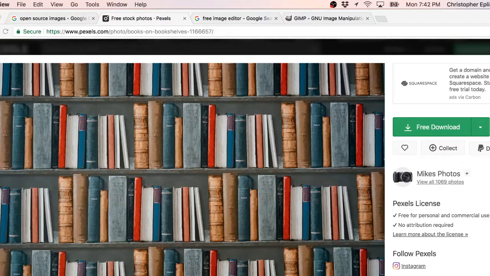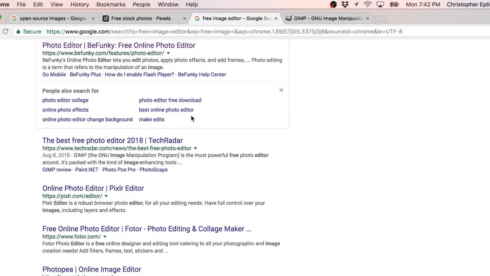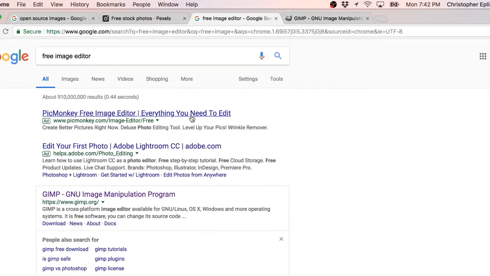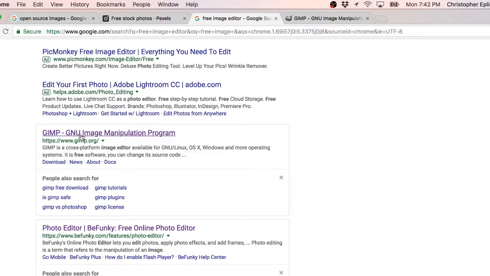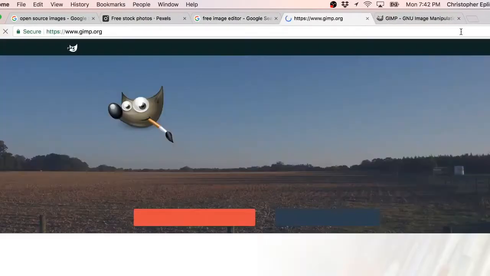All right, so I have my image. I also want to go ahead and look at a couple of ways that you can actually edit that image if you do not have access to Photoshop. I use Photoshop. Photoshop costs money. There's a couple of free options. The first is GIMP. It's an image manipulator program that is cross-platform, so you can use it for a lot of different operating systems, and it's free. So if you click on it, it's going to take you to the GIMP website.